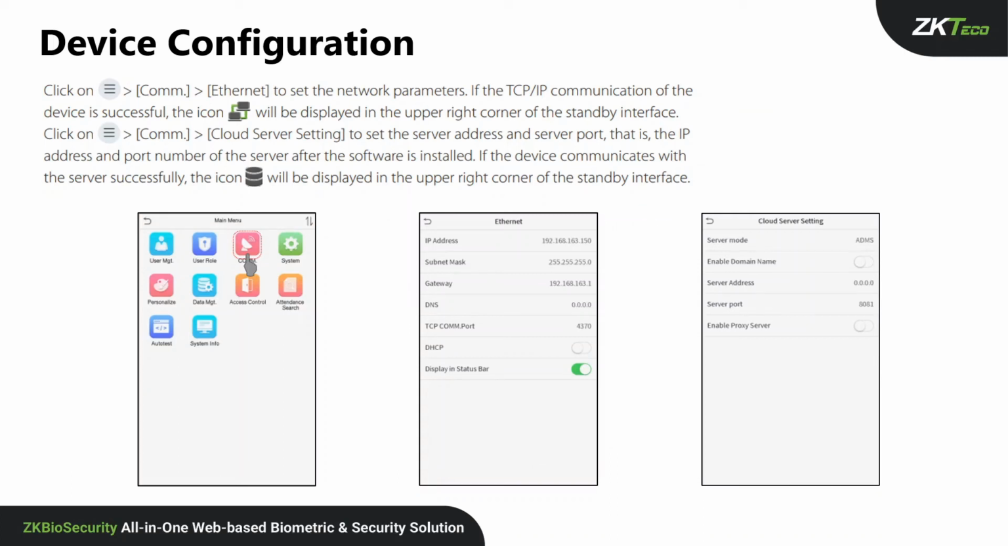After you set these settings, you will see this icon that shows it is connected. But still, after you set these settings, you need to search also in our software. It will not be added automatically. You need to search.